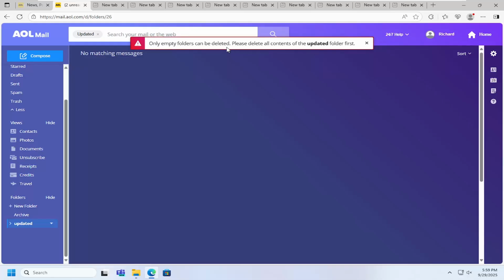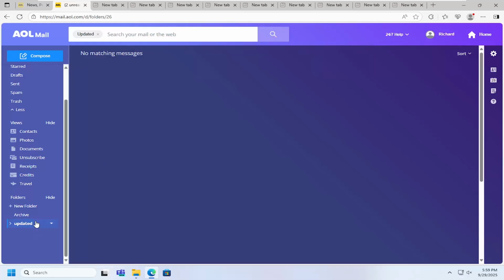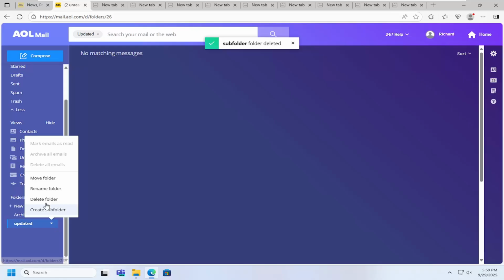And if there's anything in that folder, you may have to delete it first. And you can see there's a subfolder, so if you have a subfolder, you'll have to delete that one first, and then you can delete the main folder.